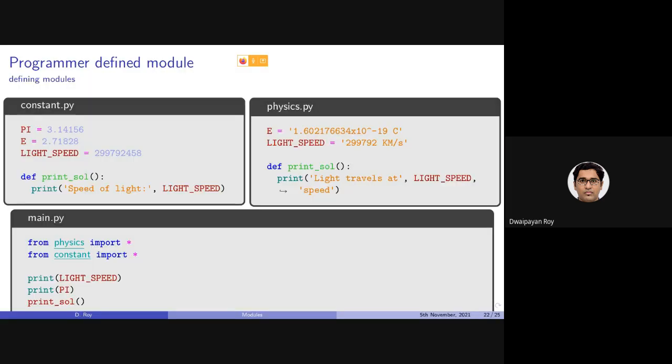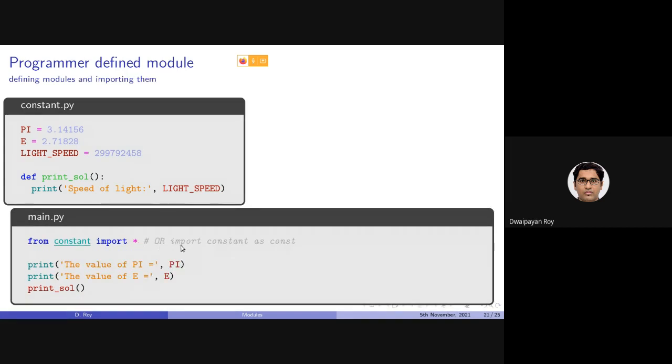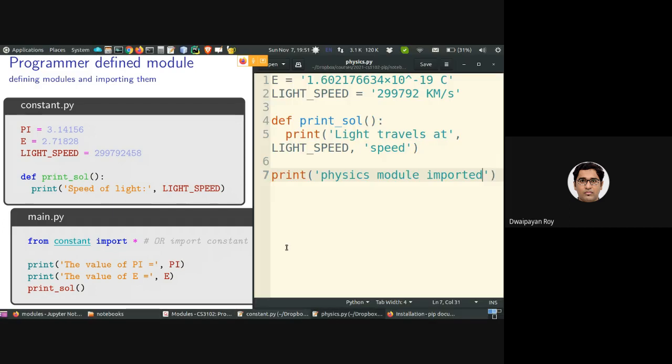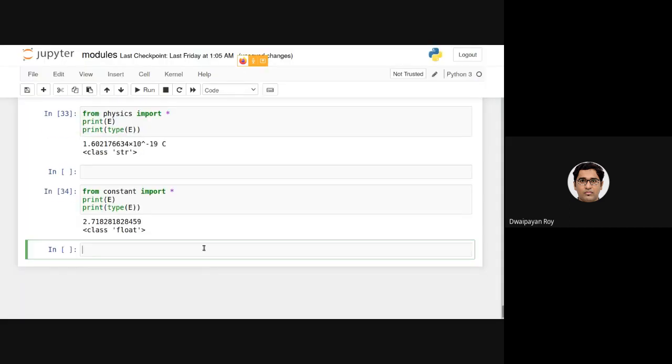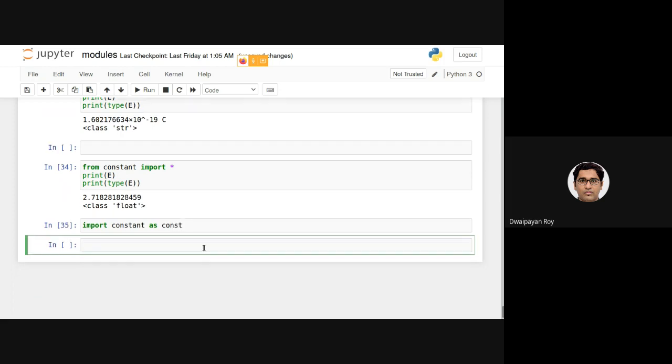Okay. So that's why it is better practice not to use this kind of notation to import. A better notation is using import constant as const, and then write const.pi or const.e, like this. Say import constant as const, and then const.e.